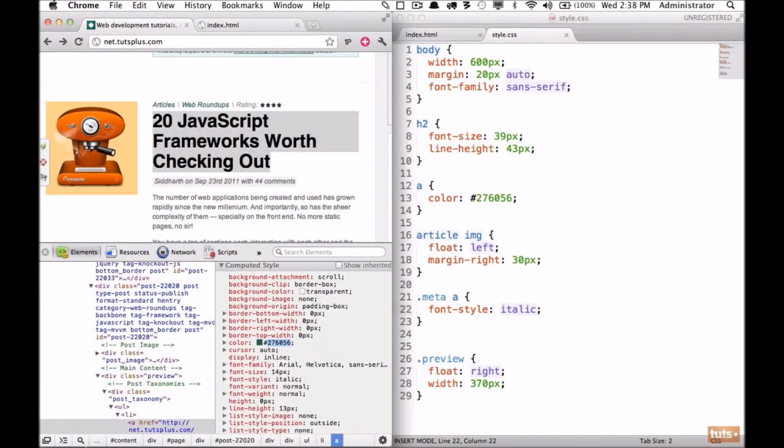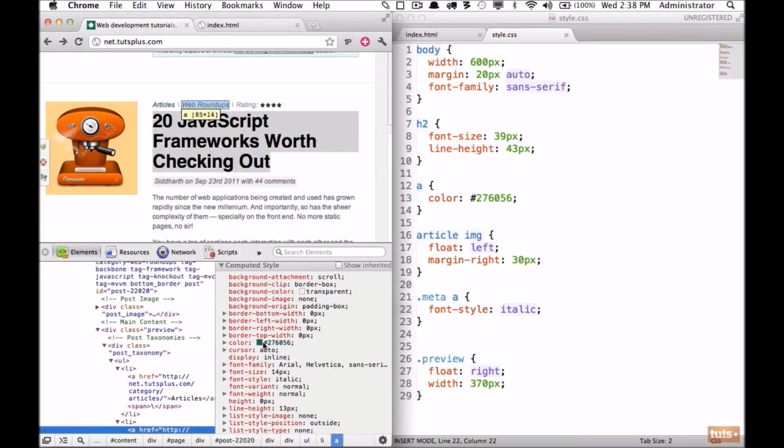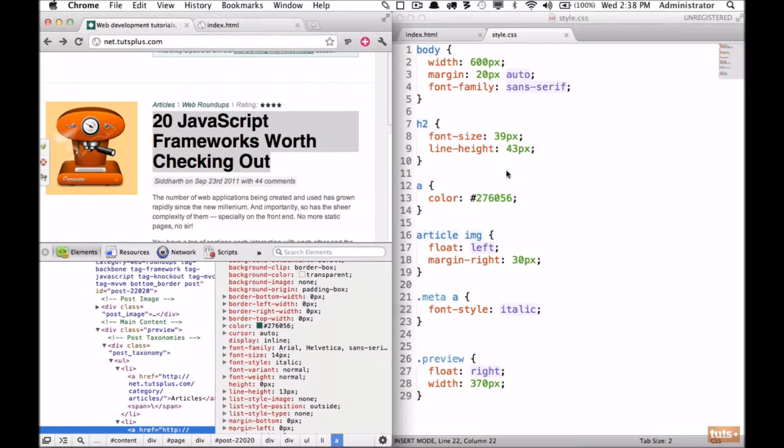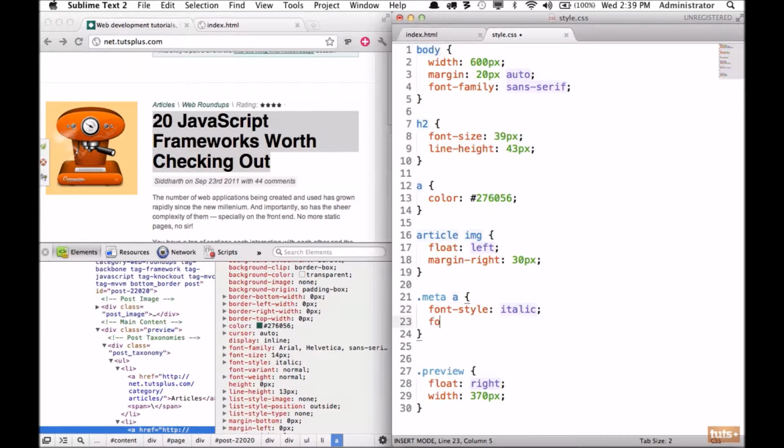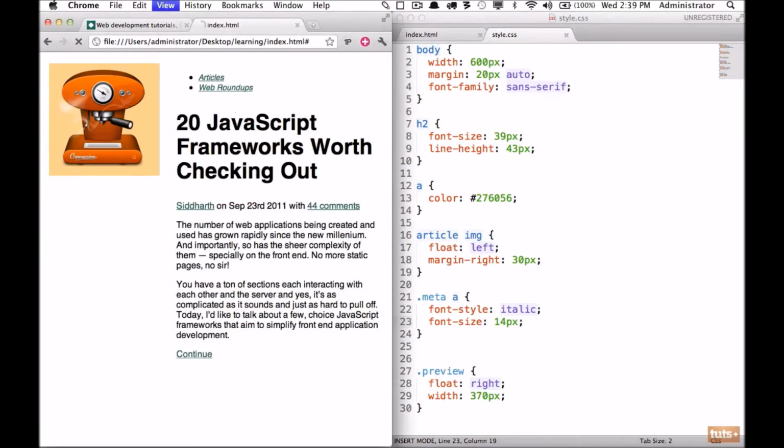Next, we need to figure out what the font size is. So I'm going to click it again, and here we can see that the font size is 14 pixels. So we'll place that right here because that is going to be specific to this section. Reload the page, that's better.